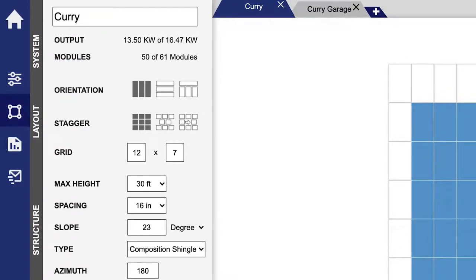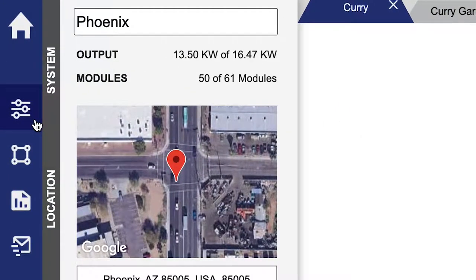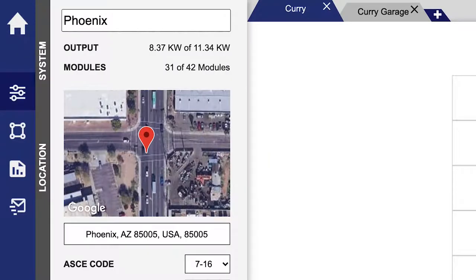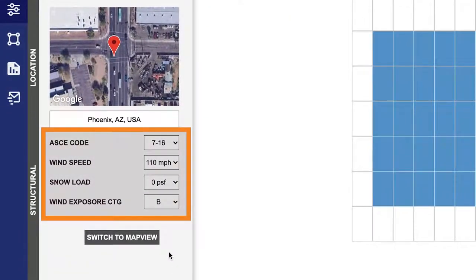The Settings button in the blue navigation bar to the left will provide all of the information about your current project, including the number of modules and total output of the array. You can design with the setting window open if you choose, and this data will automatically update. It is also possible to adjust the wind speed, snow load, wind exposure, and building risk categories here.